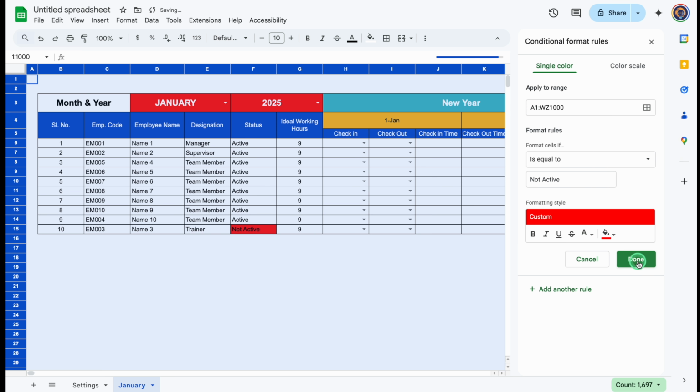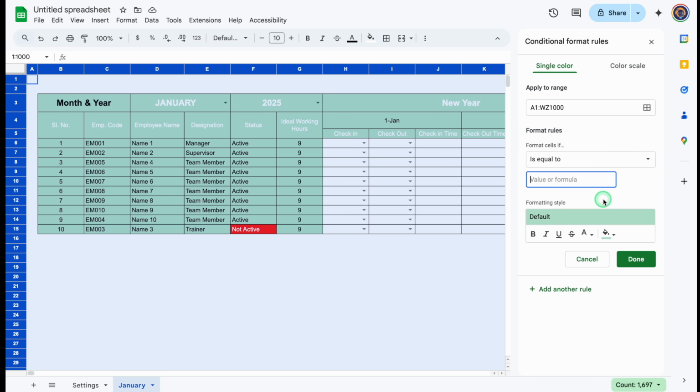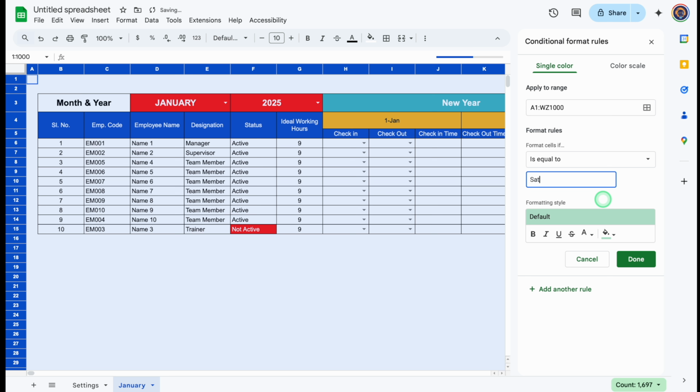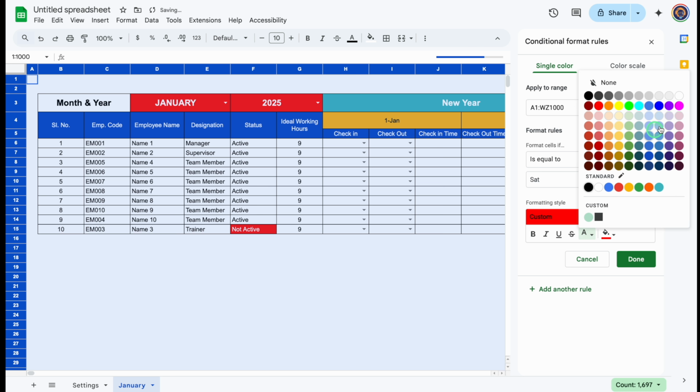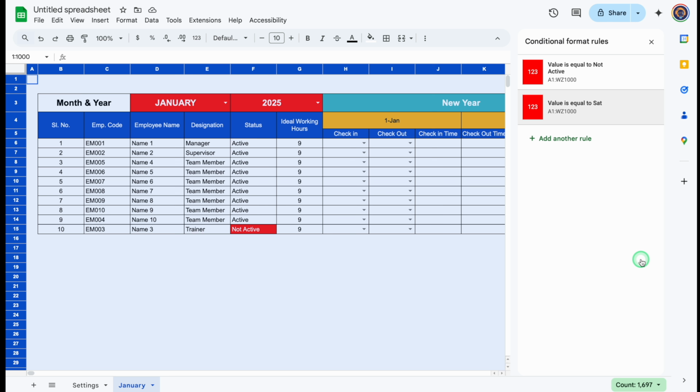We'll click on add another rule. Format cells if. I'll click on the drop down, is equal to. Over here I'll type Saturday, SAT for Saturday. We'll click on the drop down, select red color, change the font color and click on done. In this way, my Saturdays will be automatically highlighted.